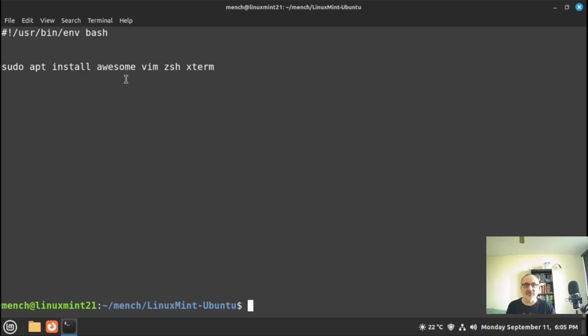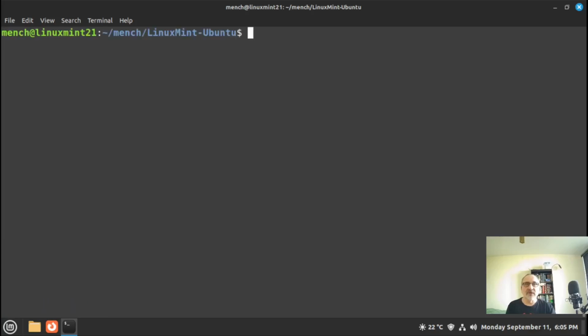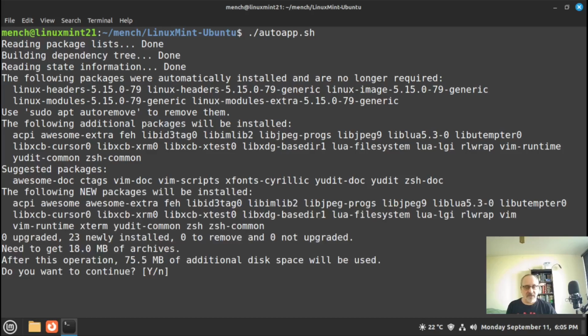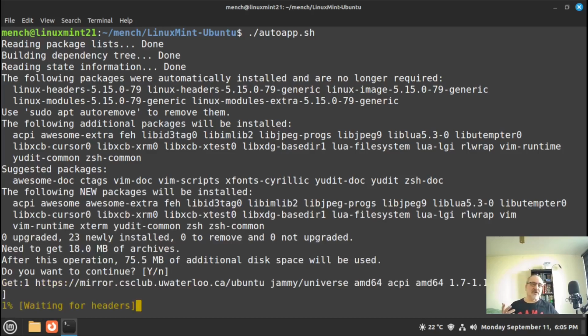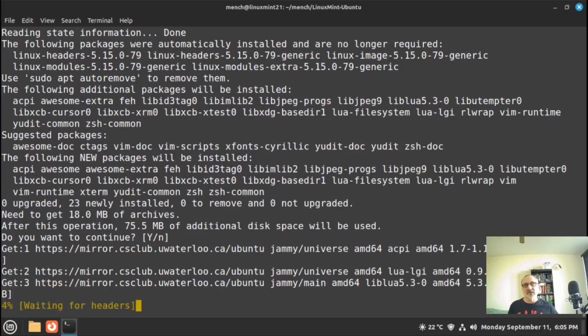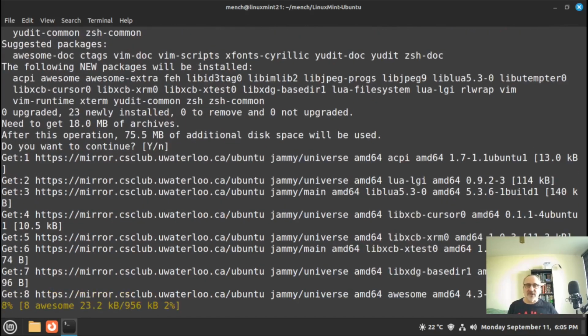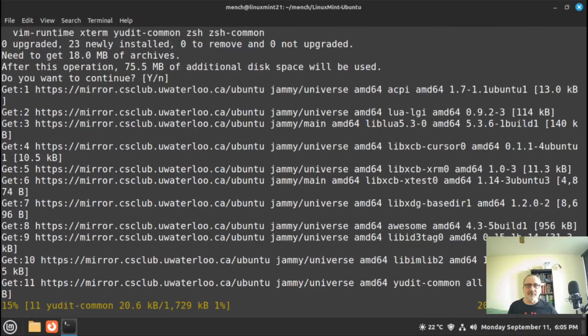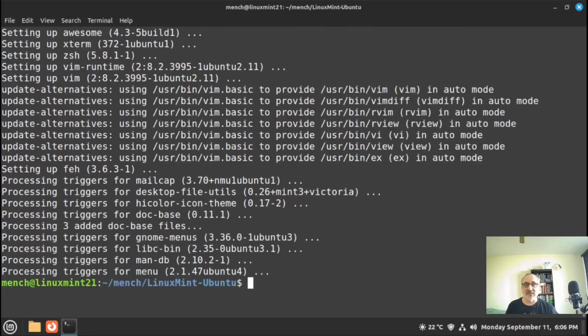So I'm going to clear the screen. And I'm going to put a period and a slash. I'm going to type in Autoapp. I'm going to hit enter. And it's installing the packages. So it's installing those 4 apps that are in that file. But you could easily just go to the software center and do it. And that's done. It took a few moments, but it's done.